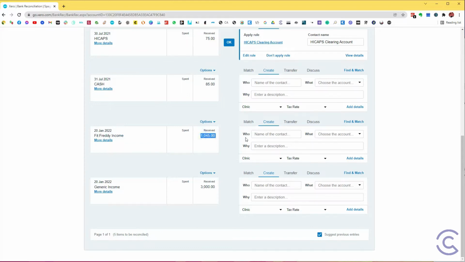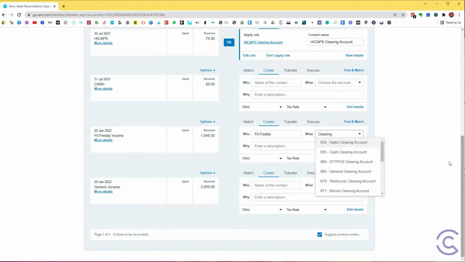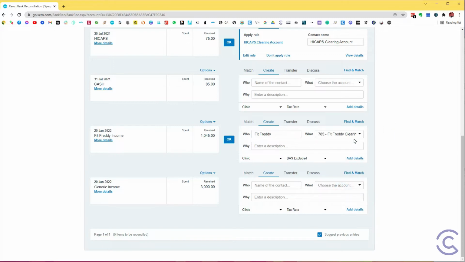As money comes in, you know it's going to be for that practitioner, which you're going to be charging a service fee for. So all you need to do is reconcile this directly to that clearing account you just set up. So the Fit Freddy clearing account. That's all you need to do.